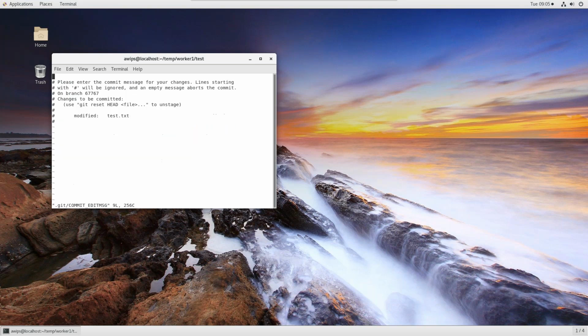So I do a git commit, and you need to put at the top the issue and then the number, 67767, and then some information. I fixed the problem. Maybe, whatever it is that relates it back to what you actually fixed. And then you do a write quit.